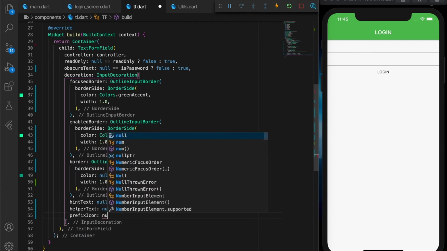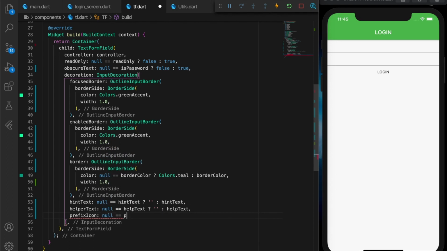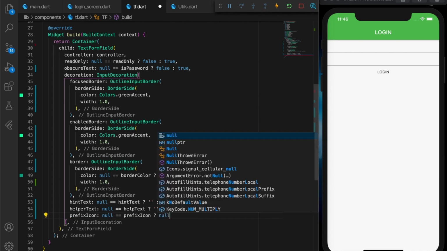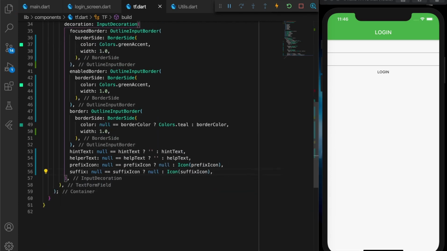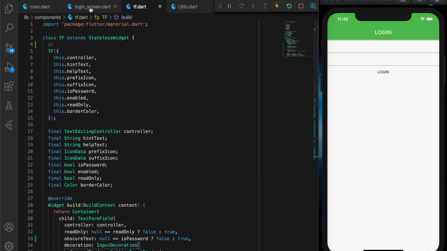Now let's set the prefix icon. So if it is not being sent, then it will be null, so I'm setting it to null. Otherwise it will be icon and prefix icon inside prefix icon. Okay, and similarly for suffix and enabled, by default it will be true.